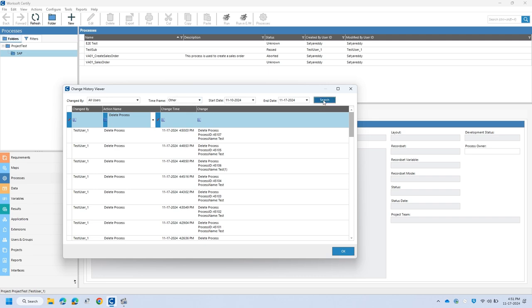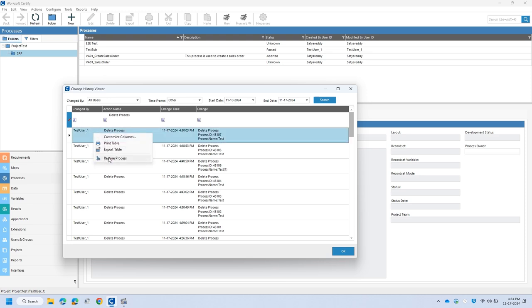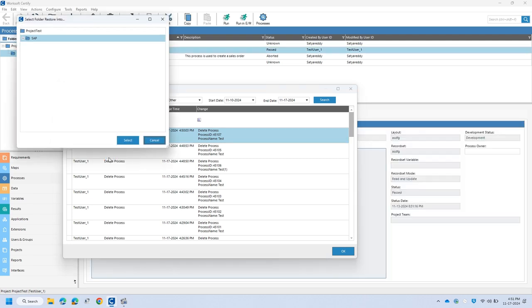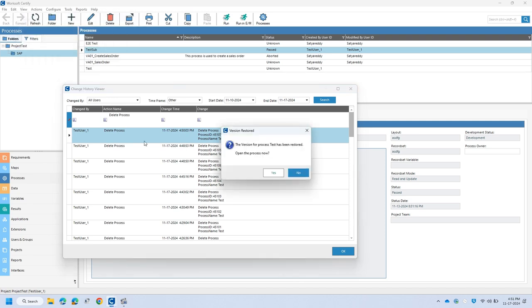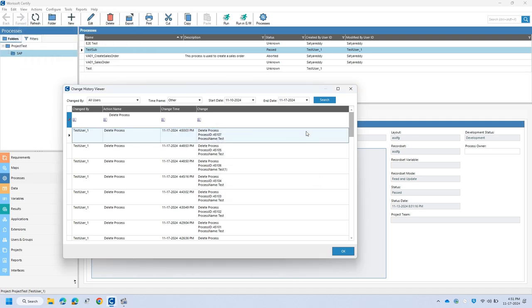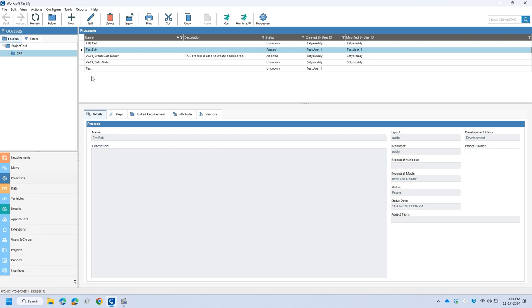After applying the filters, you'll see a list of deleted processes that match your criteria. Once you have found the process you want to restore, right click on it. A menu will appear and from that menu select Restore Process. Once you click on Restore Process, you get to select the project or the folder you want, and click on Select. Yes, the process will be restored to its original state. That's it. Your process is now restored and ready for use.